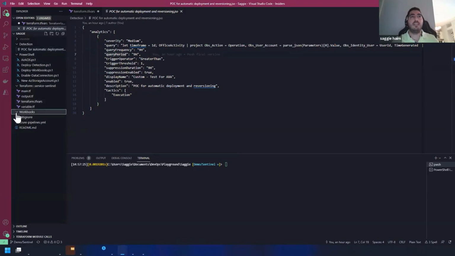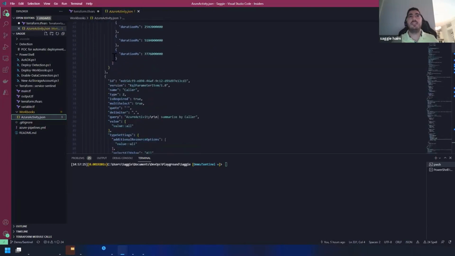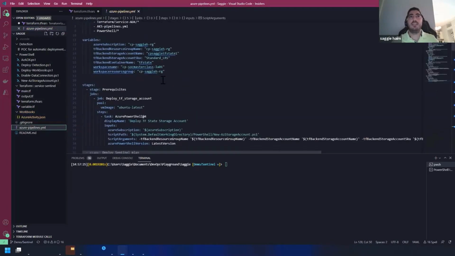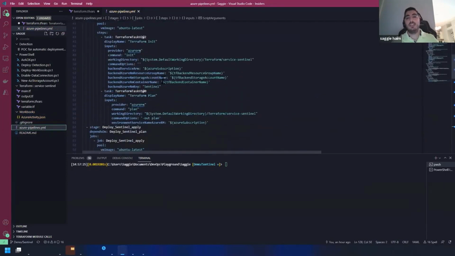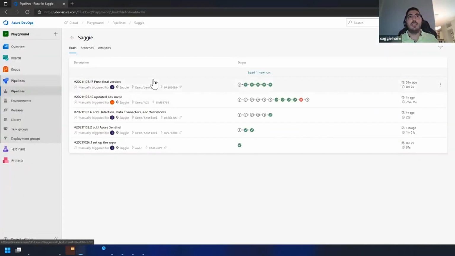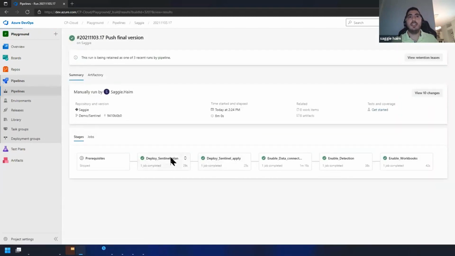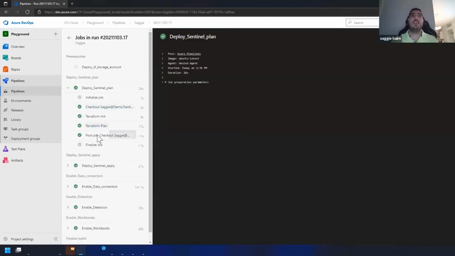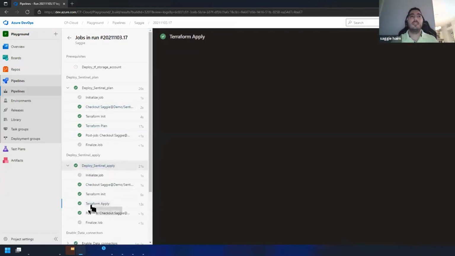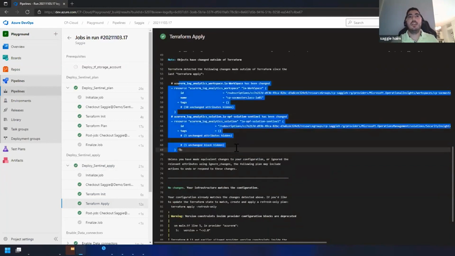We also can automate the workbooks creation. So we can see here all the configuration of the workbooks. And lastly, we have the pipeline that will run all this code. So when I finish working on my code, I can then go to my Azure DevOps environment, and I can see here that my code is run, and I can see that it deployed my Log Analytics workspace, and I can see it here.